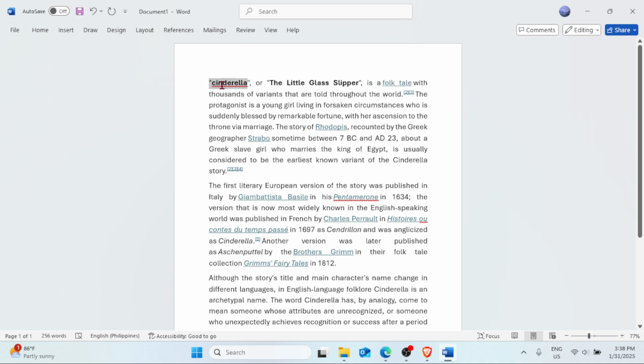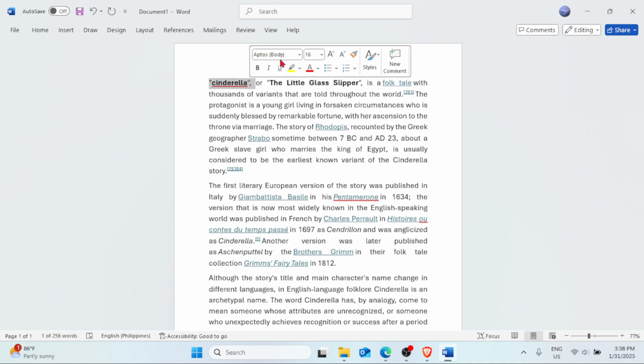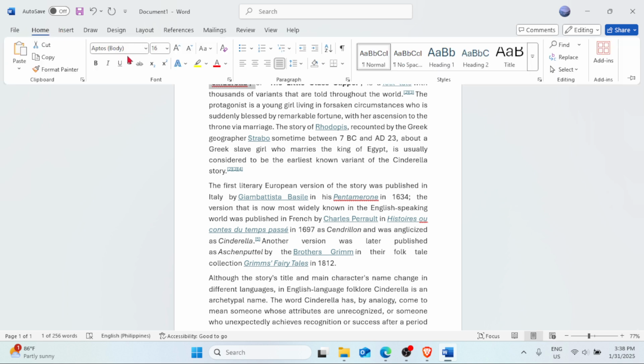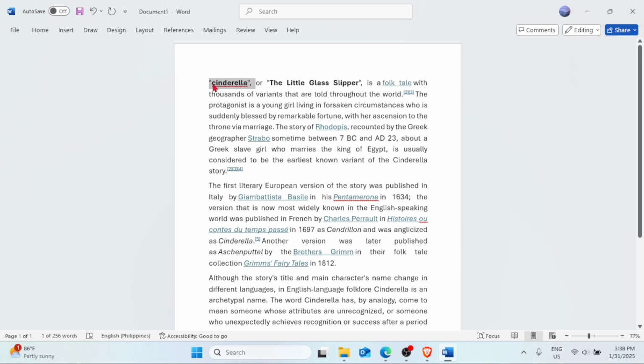If I highlight Cinderella, obviously this will appear, but I'm not going to use that, and I'm also not going to use the Home tab right here to make it into capital or small letters. So what can we do? Just simply highlight the word that you want to make into capital or small letters. Once you have highlighted the word, look at your keyboard and press the Shift key and F3 together. Again, it's Shift key plus F3.